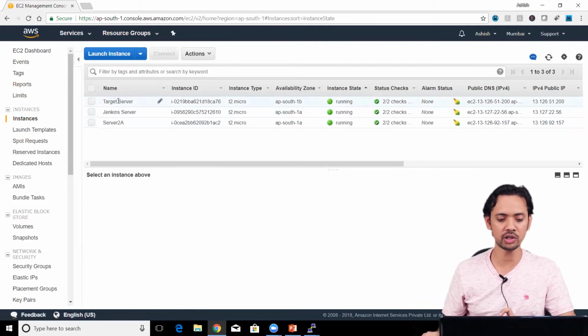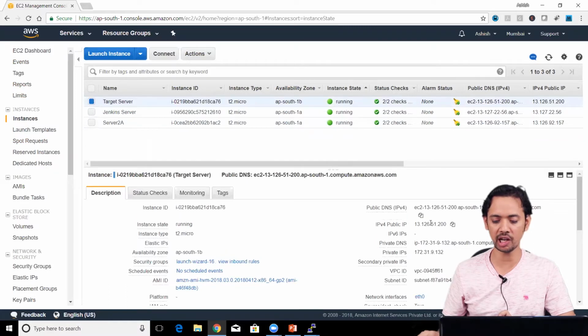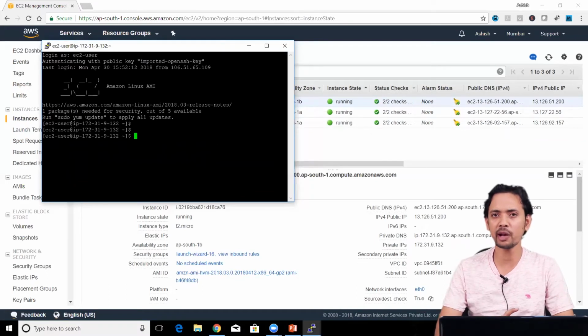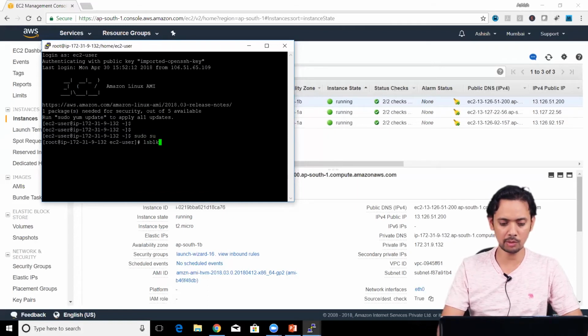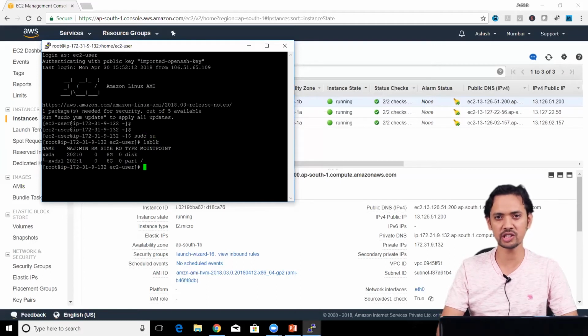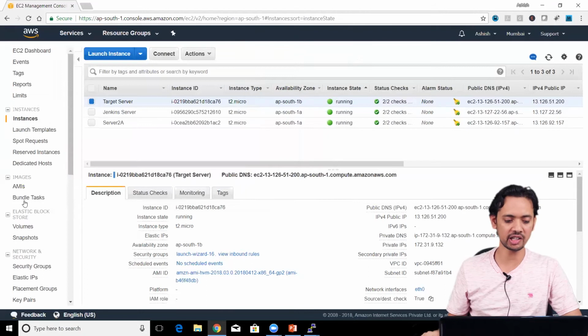I've created an EC2 instance which is in the AP South 1B availability zone. This is the private IP and this is the public IP. Using that public IP, I have connected to my EC2 instance, and you can see that this is the private IP 172.31.9.132. Let's elevate our privileges, run the command lsblk, and see there is just 8 GB of disk, which is the root volume. Now I'm going to attach that volume to this.